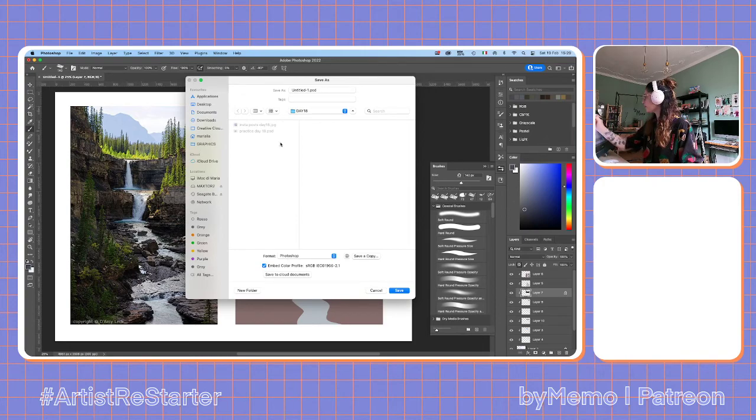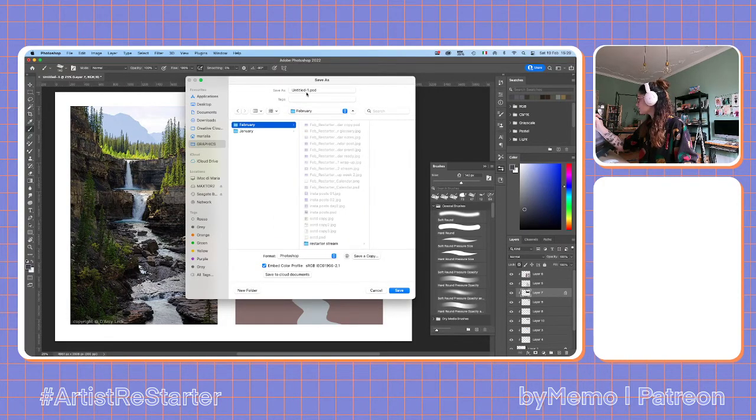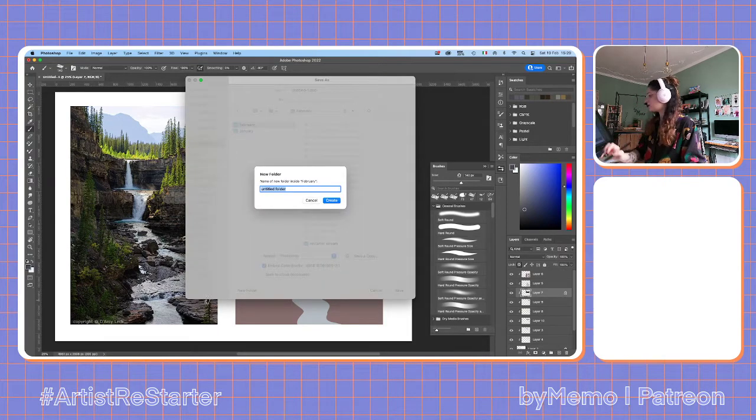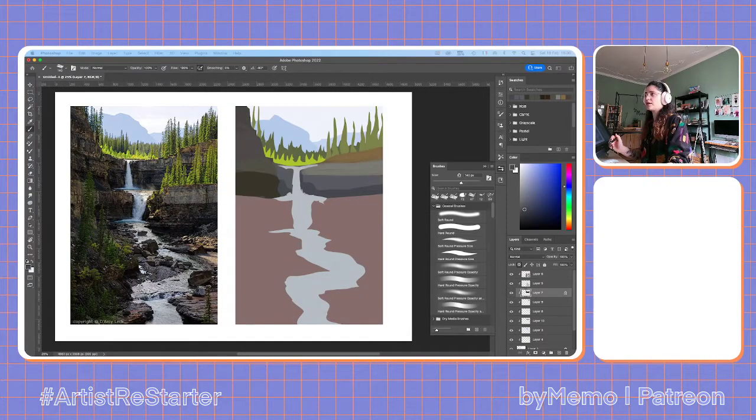Okay. Oh yeah, I probably need to save this, otherwise I might lose everything. I never remember to save when I open a file, which is definitely not a good idea.